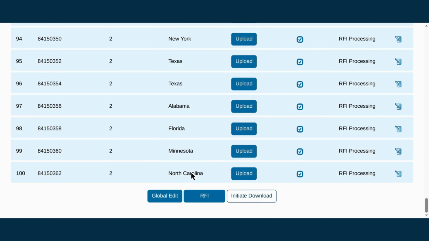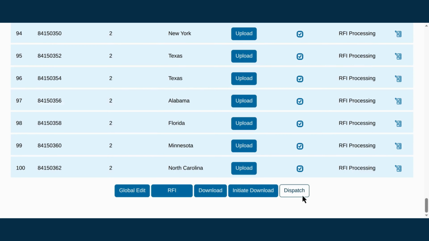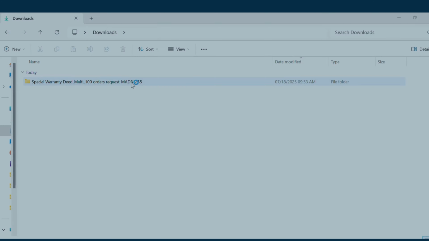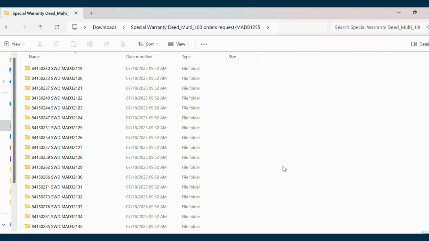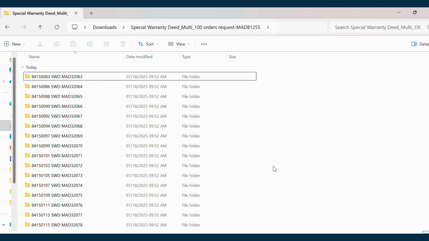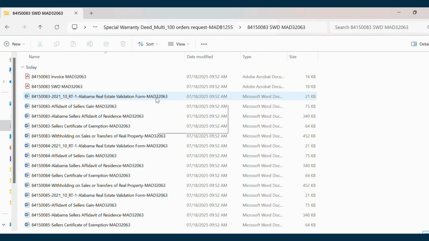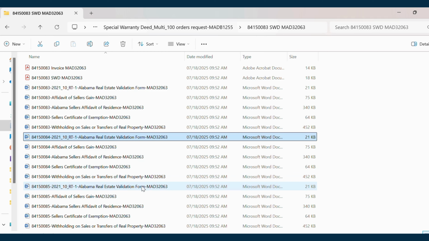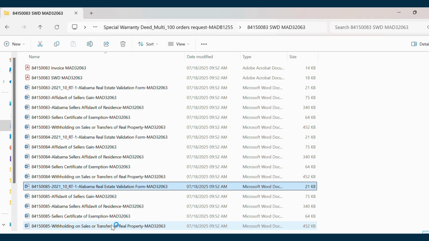Once processing is complete, I'll initiate the download by clicking the Initiate Download. This actually activates the Dispatch button. Now I'll dispatch the process to special warranty deed orders and send them to the intended recipients. This final step usually takes just a few minutes. These are the dispatched special warranty deed documents. Let me open one to show you. It's a multi-property order, and as you can see, it includes a transfer form for each individual property.